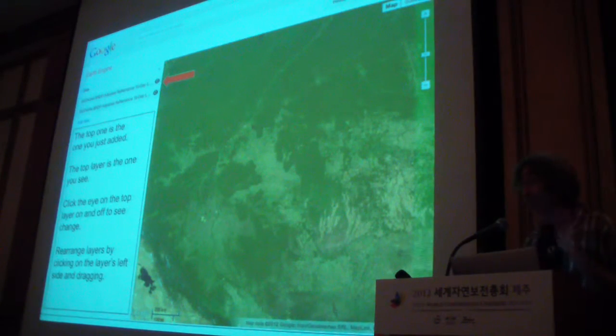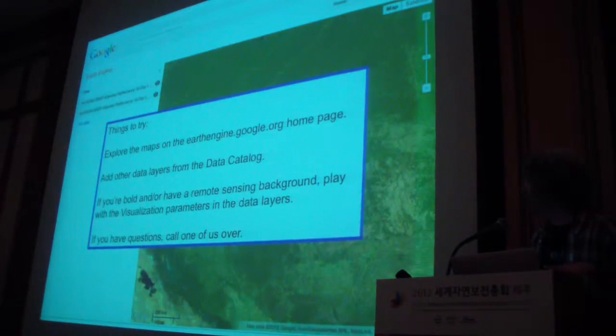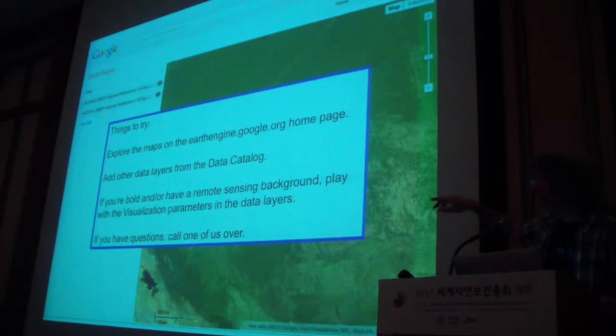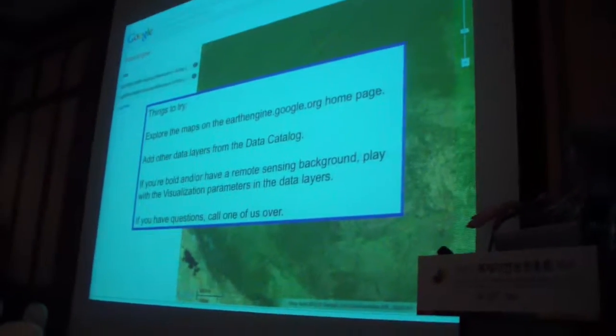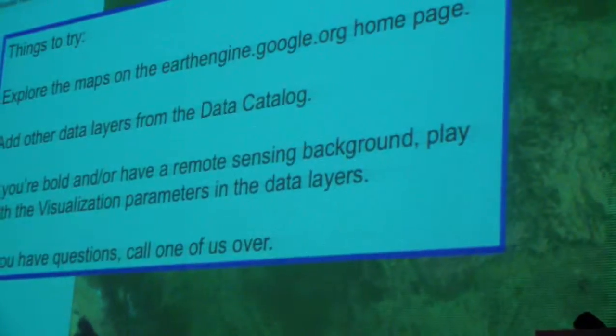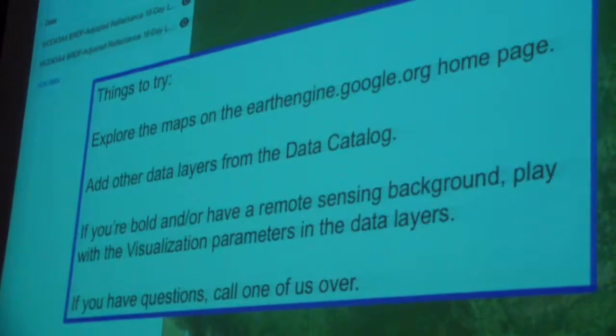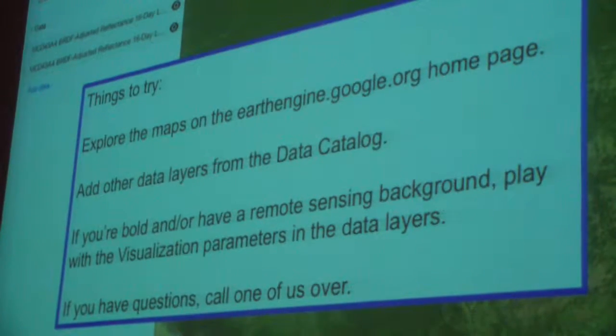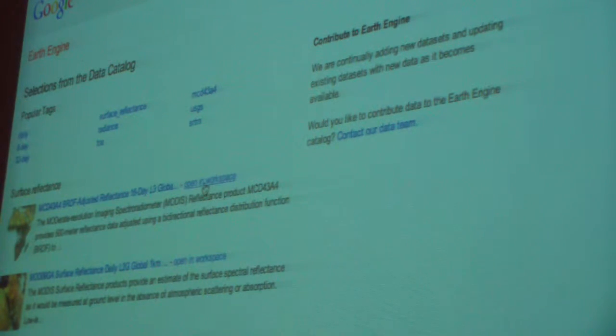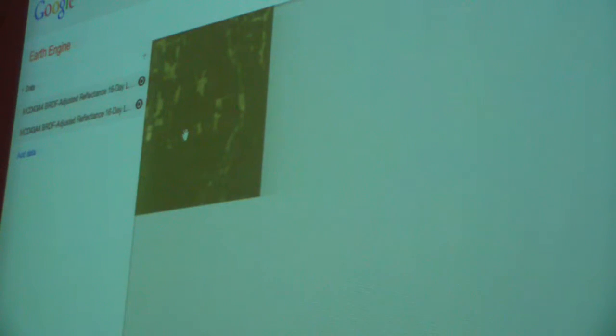Okay, so I just want to give you some time to play with it. So here are some things you can try. You can look at some of the maps that are on the home page, or you can look at some of the different data layers to see what kind of data we have. And if you want, let me show you this. Here we go.